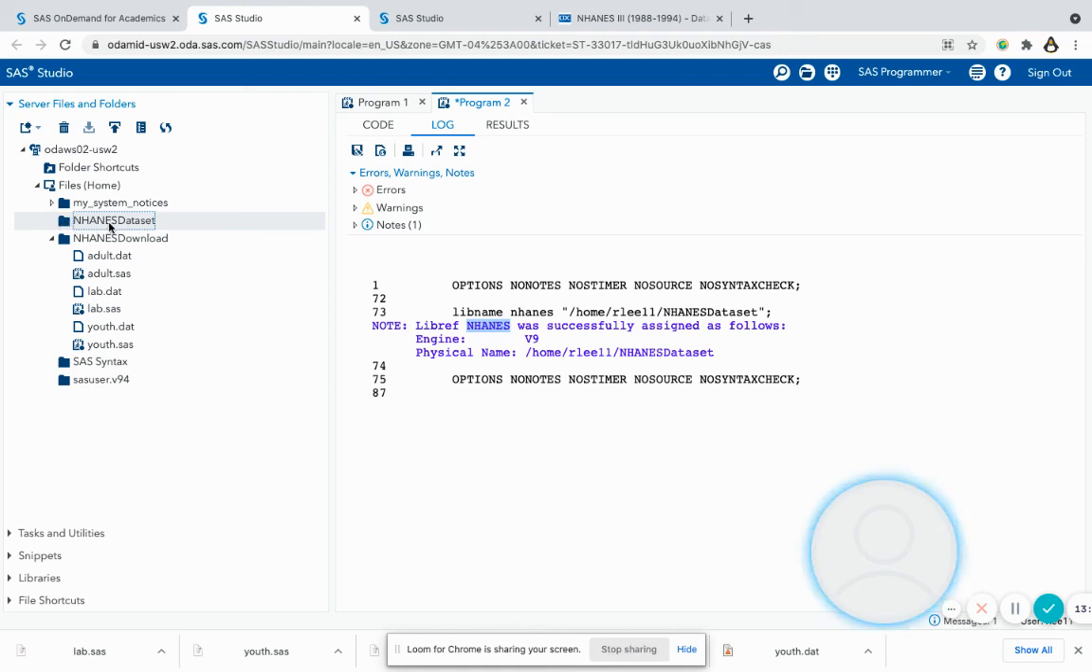And this folder called NHANES dataset right over here is actually named for a library called NHANES. So in other words, we created an NHANES library, right? It's called NHANES, and that location is actually this folder over here. So right over there. I'll see you in the next video.